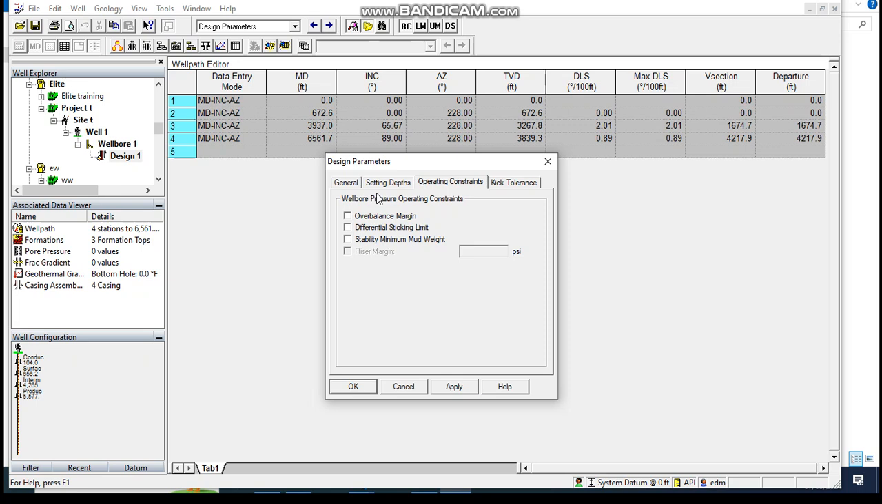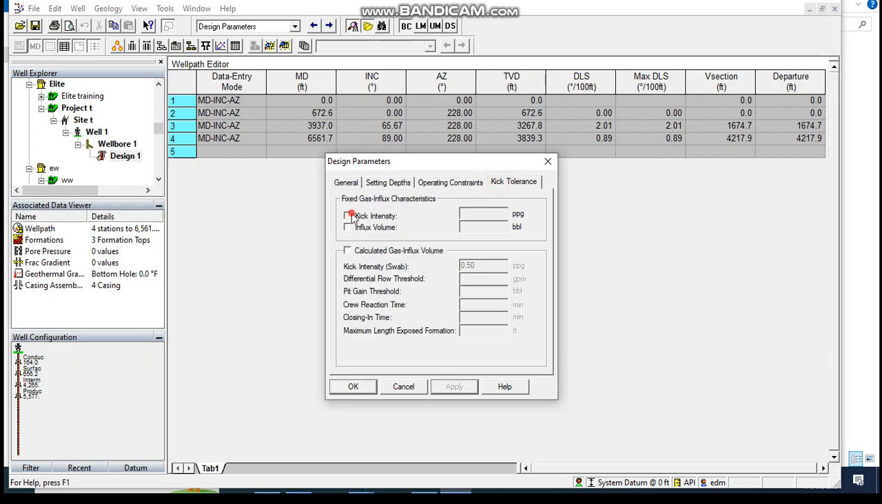So you put in the operation constraints. You can say you want the overbalance margin, differential sticking limit, stability, minimum mud weight. So you can apply them. So click on apply. Please don't click on OK. So we want the kick tolerance. So we can put in the kick intensity and the volume influx of the kick. So I'll put my kick intensity at around 15. Volume influx at 2,000 barrels. We click on apply and then OK.